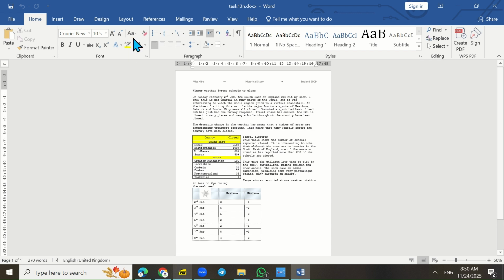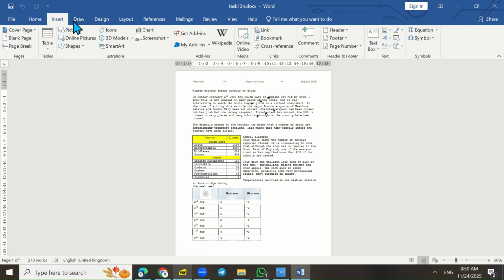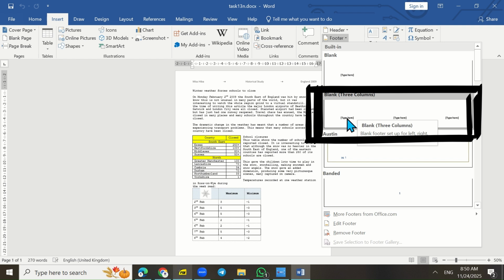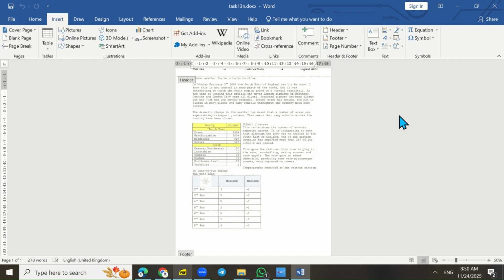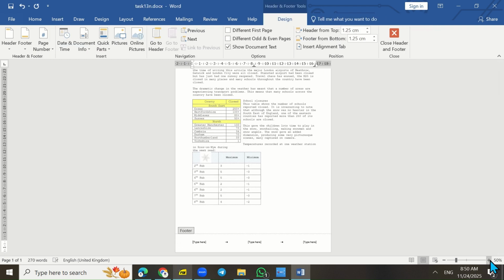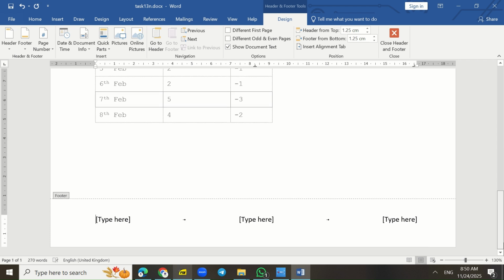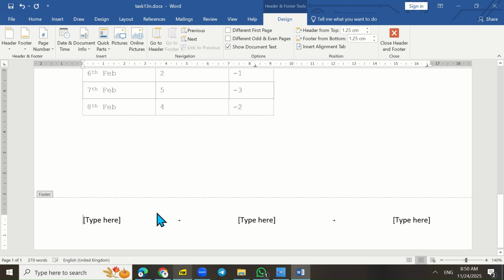So the question said insert footer, so I go to the Insert tab, and I have a footer. The footer has many options, so I have to go to Blank 3 Columns because I have to add a column to the right, a column to the left, and a column to the center. So I go over here. Let me zoom in for a better view for you. This is my footer. To start typing anything, of course, I just have to click. If I want to place something to the left, I click on the left side, center, or right.